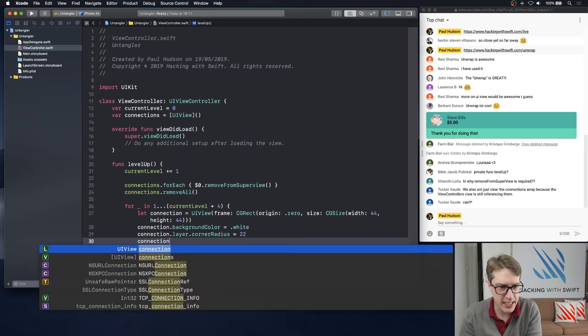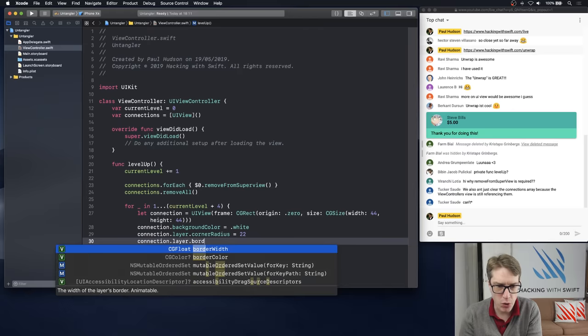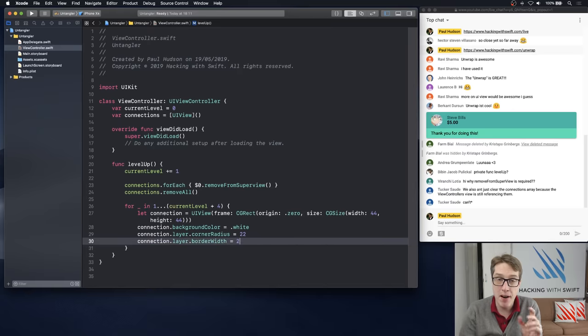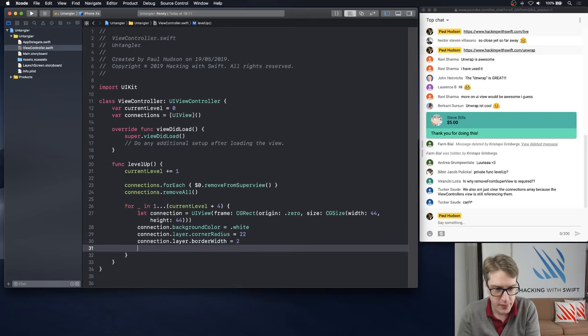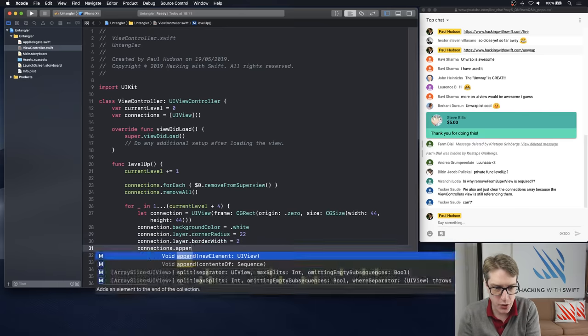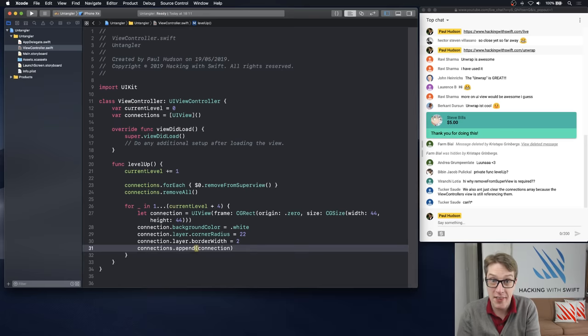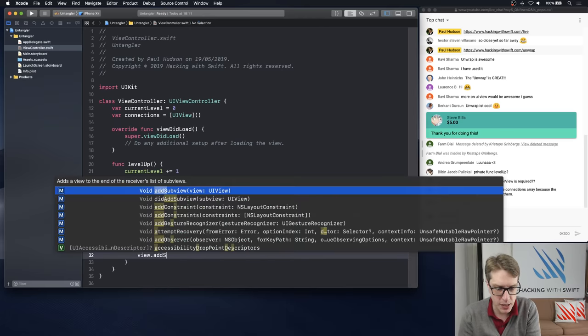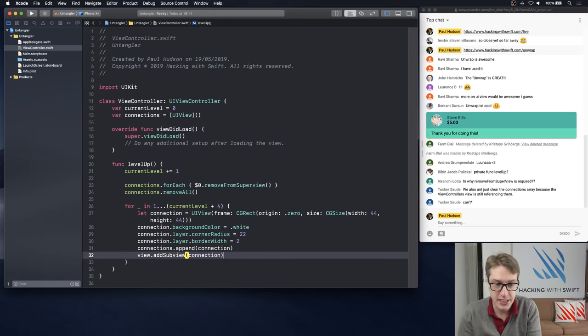Then I'll say connection.layer.borderWidth is 2. Now, by default, these things have a border color of black. So we're saying draw a 2-point black line around these circles, 1 point of which will be inside the circle, 1 point will be outside the circle. Then connections.append connection. Add that to our arrays, we can reference it later on. And view.addSubview that connection. So it's on the screen.